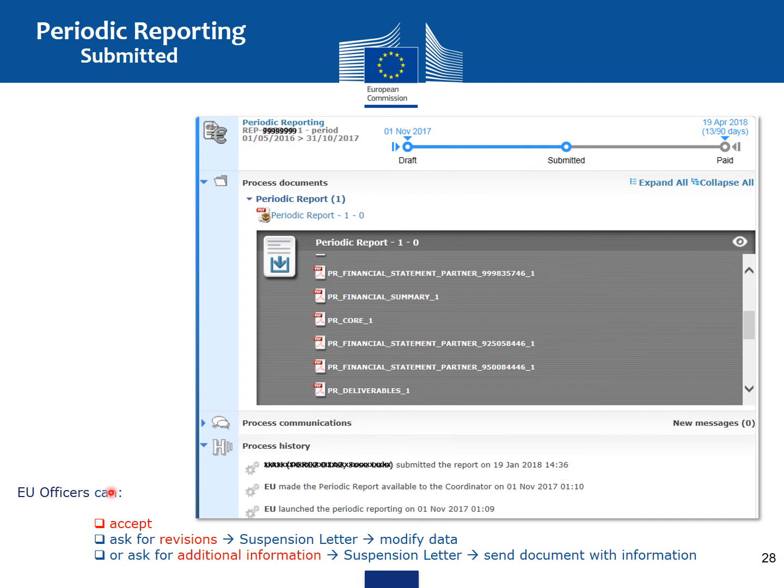Now, what happens is that the EU officer can accept, or ask for revision. That means the suspension letter will be sent and the consortium will need to modify the data and resend. Or ask for additional information. Once again, the suspension letter is sent and they should send a document with the required information.